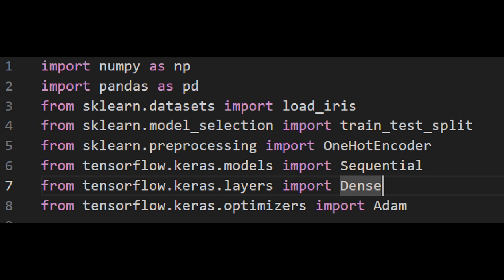Import numpy as np, import pandas as pd, from sklearn.datasets import load_iris, from sklearn.model_selection import train_test_split, from sklearn.preprocessing import OneHotEncoder, from tensorflow.keras.models import Sequential, from tensorflow.keras.layers import Dense, from tensorflow.keras.optimizers import Adam.